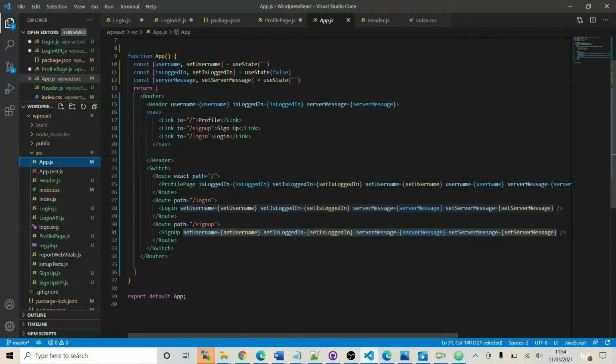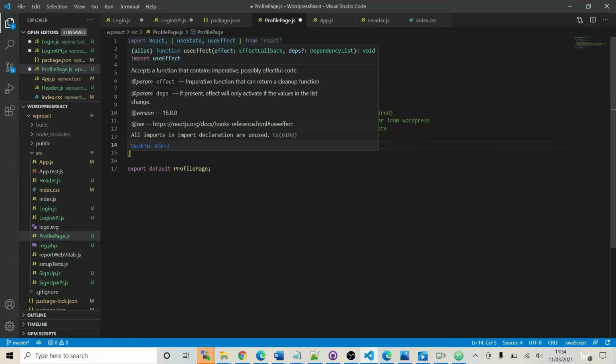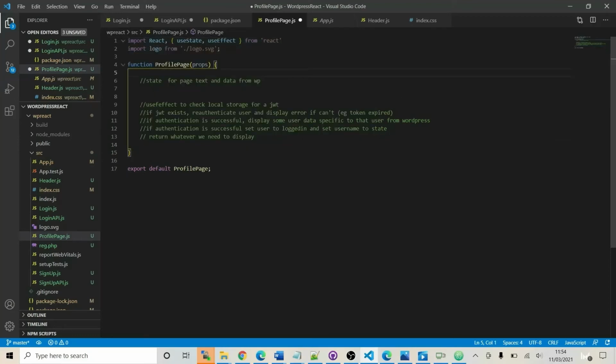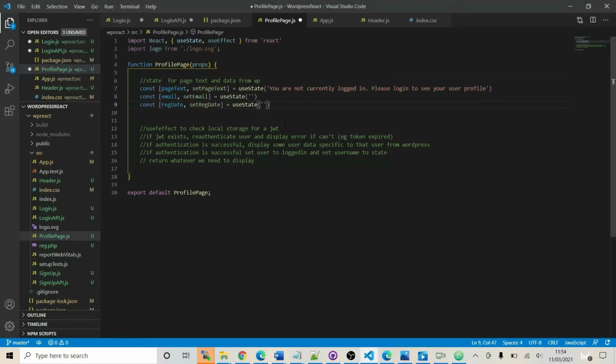So what do we actually need to do in the profile page? It's a little bit different. I've just put a few prompts in here. I've obviously imported React, useState and useEffect, and we've exported the component. The first thing we need to deal with on the list is to set some state. This state is going to keep the page text and the data we ultimately get from WordPress.